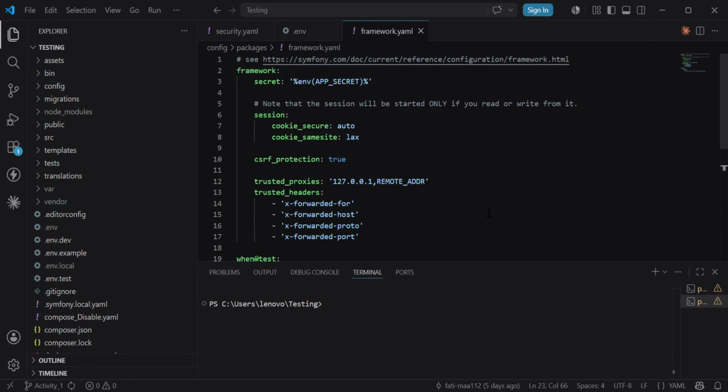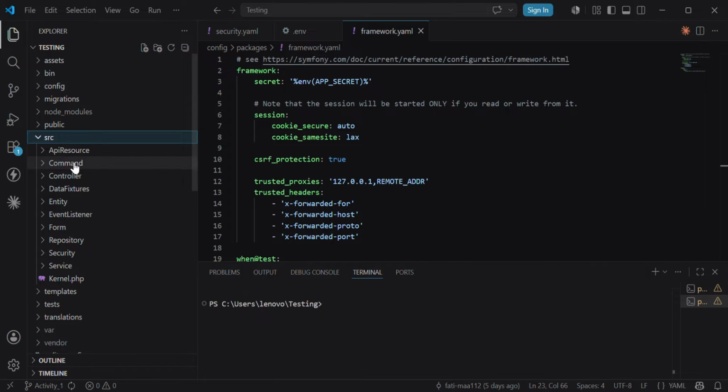So let me show you the structure of my Symfony project. This is the folder that I am using for my project. The title is testing. So here is the SRC folder. This is where all the PHP source code lives. So inside SRC, it has many folders and files here.